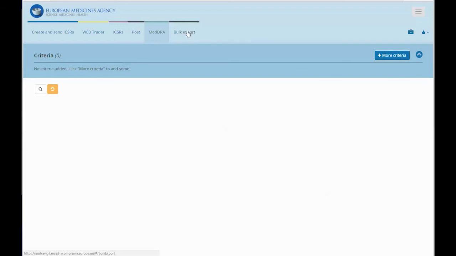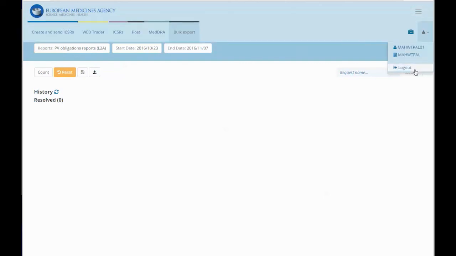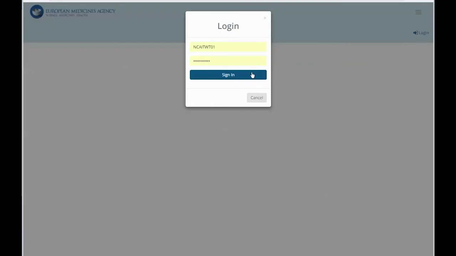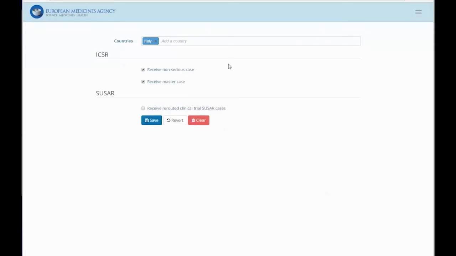The final section of this application is the bulk export. This section will be renamed ISSR export when the system is available to external parties, and there's a separate training module on how to perform queries within this section. National competent authorities have an additional section where they can specify their rerouting rules for ISSRs and for SUSARs.